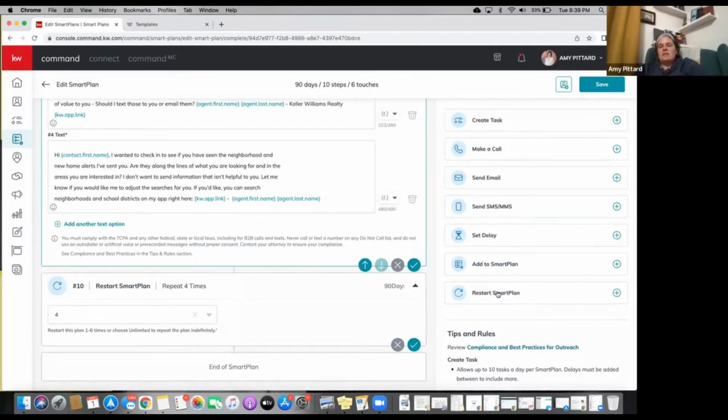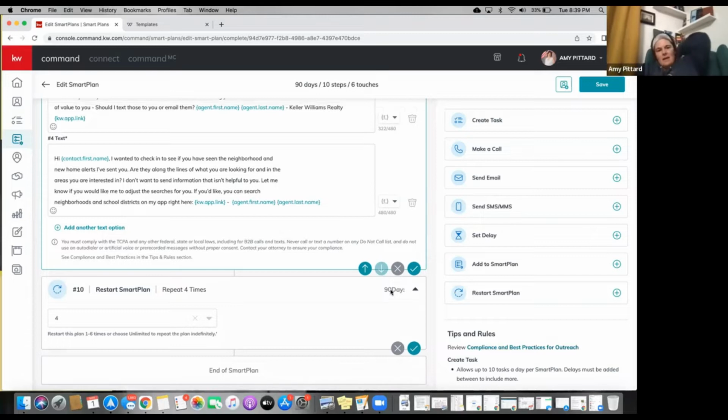This restart the smart plan just re-triggers it. So it's a 90-day smart plan. It's going to reset every 3 months and it'll reset back to the beginning. So in 3 months, it's going to re-trigger you to call them again. And then it'll start all over. So it'll call, and then 30 days later, you'll social media, and 30 days later, you'll send them a handwritten note. So it'll just keep repeating. Okay.